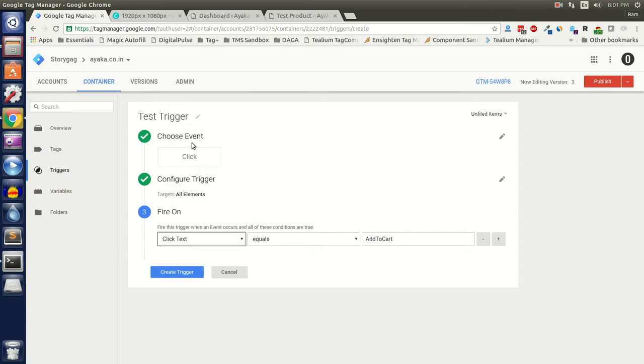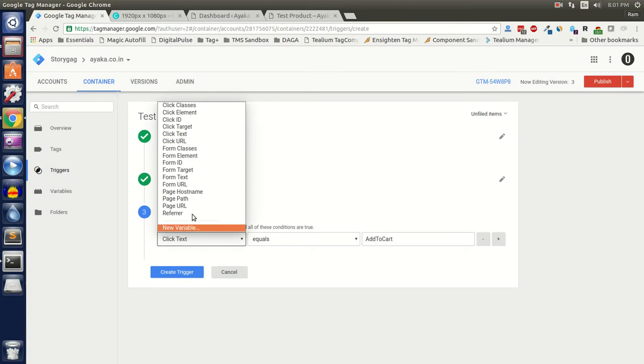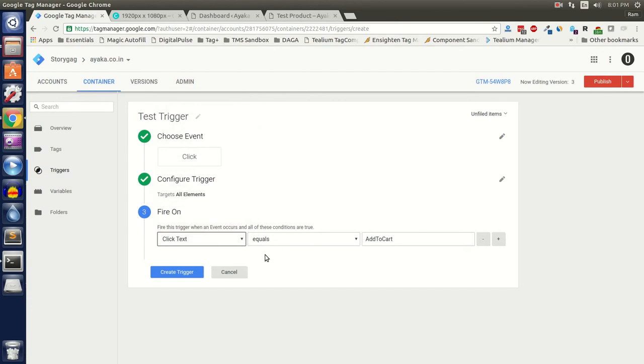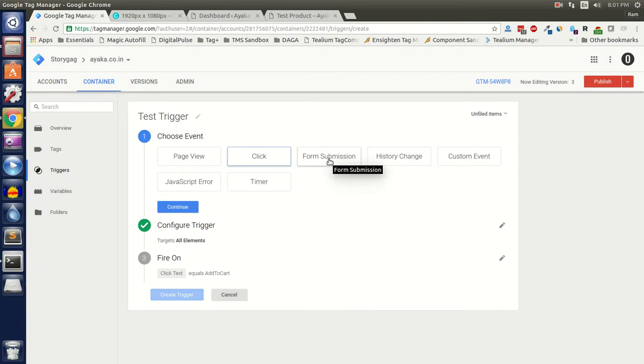You can also match the click text. So if your HTML element has a text that is present inside the HTML element, you can also match that click text and click URL. In a similar way, you also have form related events, which we'll see in some time. So that is about your click event. So let's go back and look at the form submission.